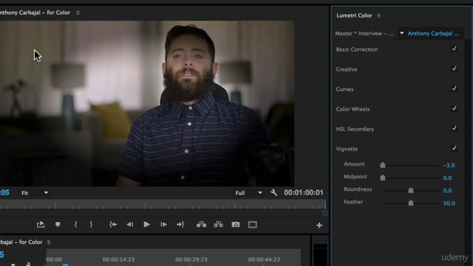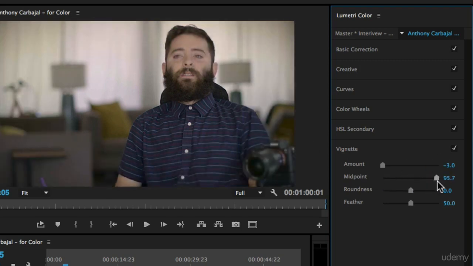Going to the left will make the vignette bigger, basically, or decreasing the hole in the middle, or to the right will make it less. I typically err on the side of less because I think vignettes are cool, but it's one way that I can tell an amateur video from a more professional video.